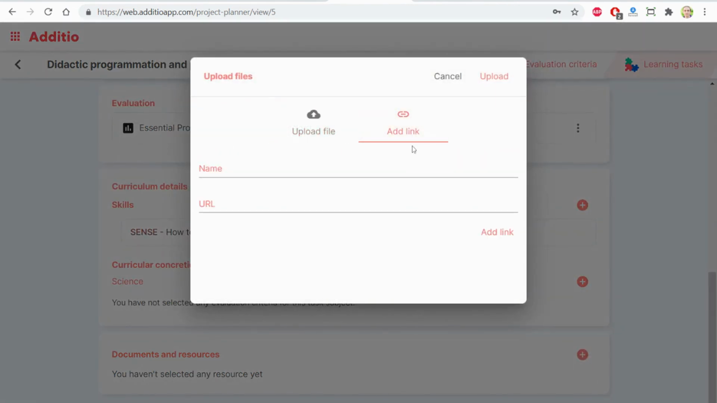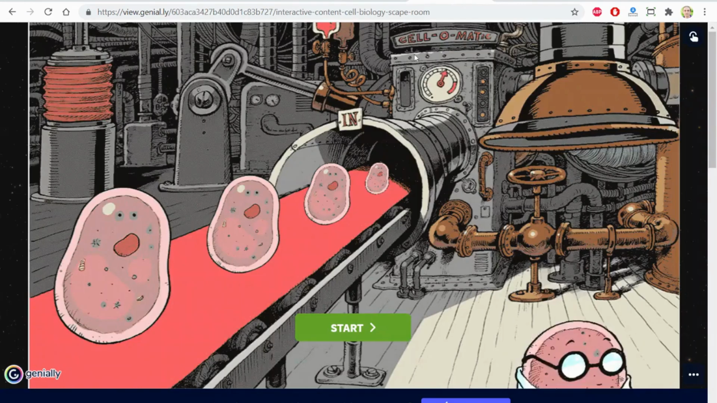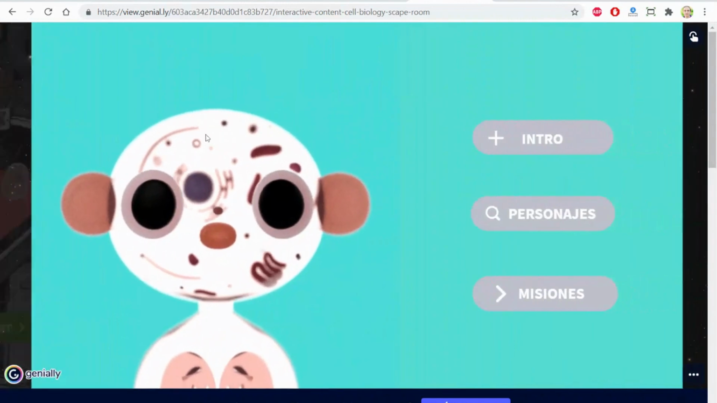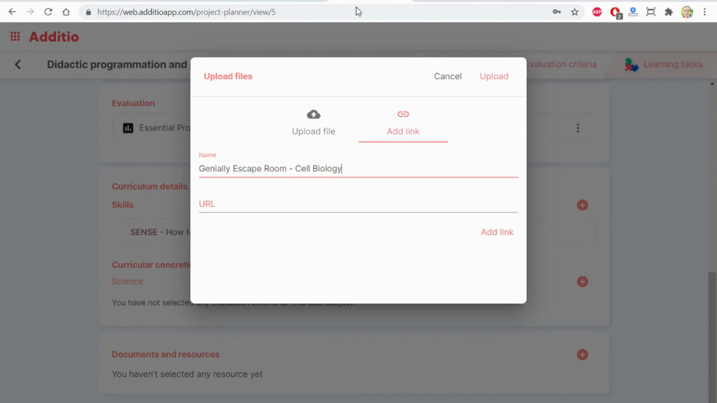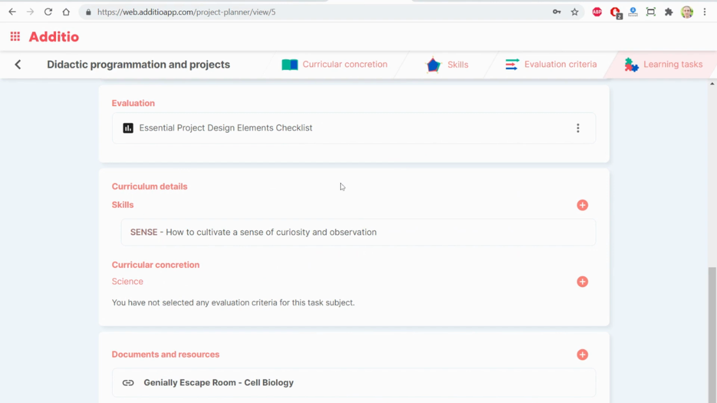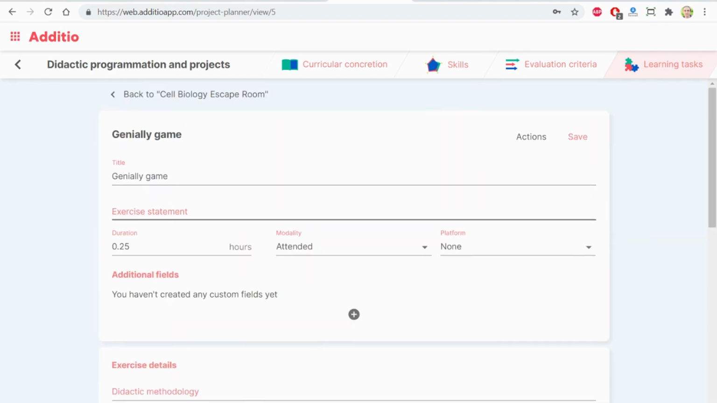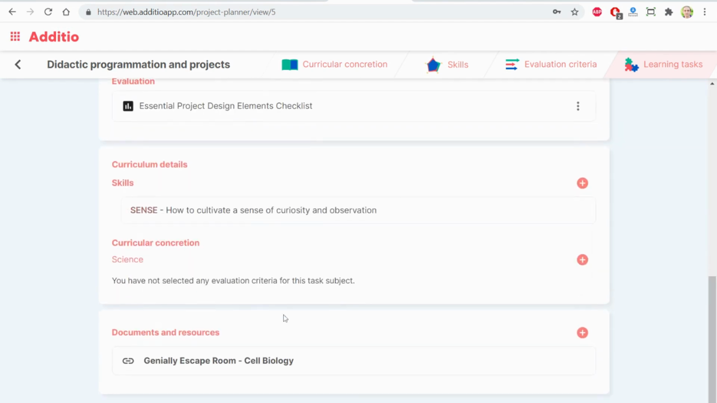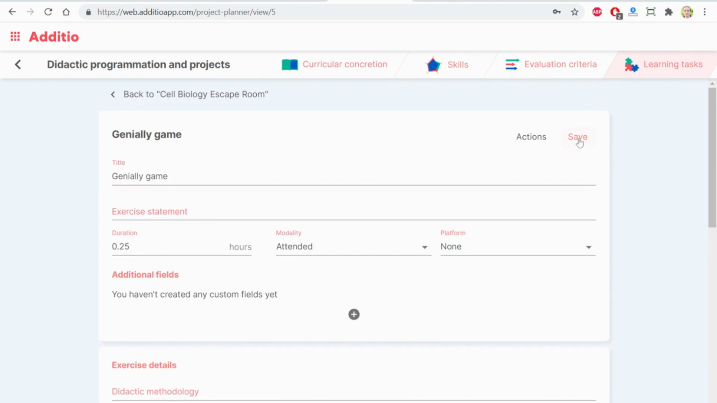And for example, this one is new, and I could say Genially escape room, cell biology. Here I can go to the escape room that I'm going to be using. I just click the link. Here I am able to add it, and I say add link and upload, and this is directly linked in the learning task section on the definition of this part. Okay, so once I have this, I can go and click save.